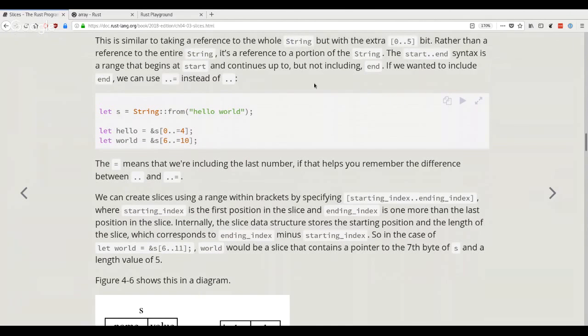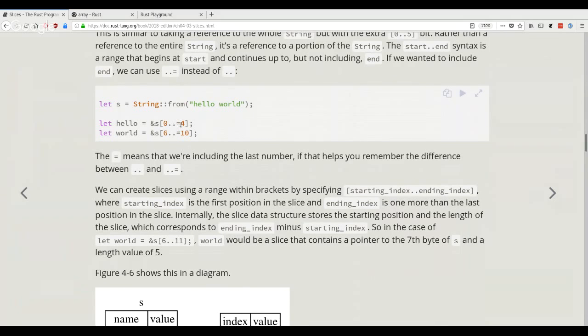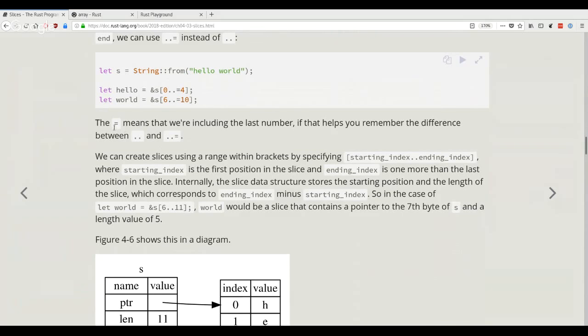The syntax is a range that begins. If we wanted to include the end, we could use this syntax instead of that. So this just includes the character at index 4, whereas if you don't put this, it goes up to 3. So the equals means that we're including the last number, if that helps you remember the difference between double dot or double dot equals.